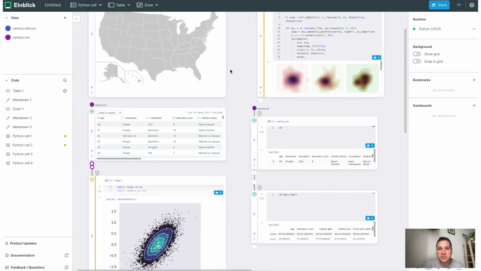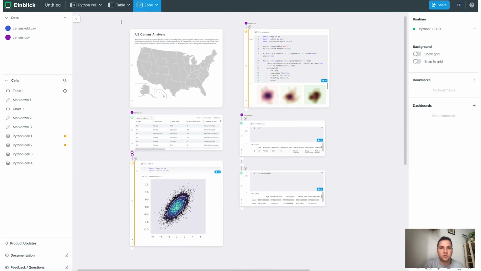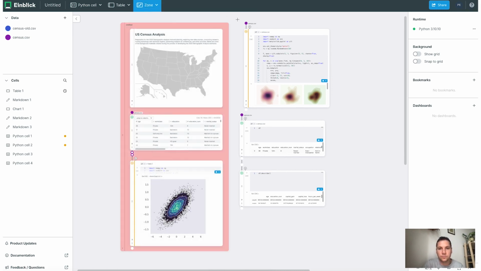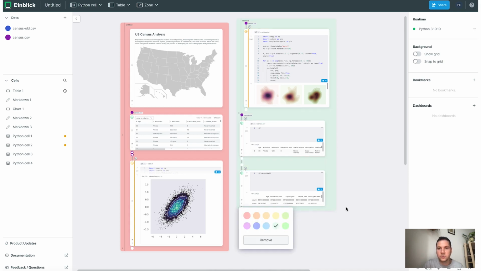We've also made it much easier to add zones to a canvas. If you hit the zone tool, you can drag out a rectangle, give it some color to visually and spatially group related cells.